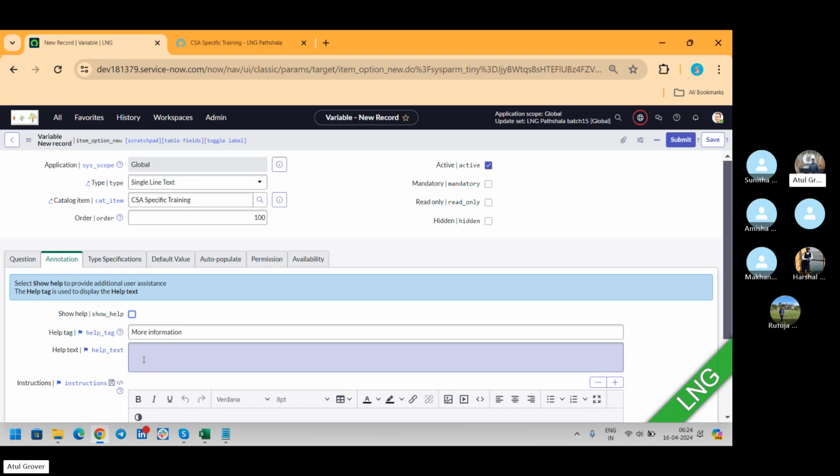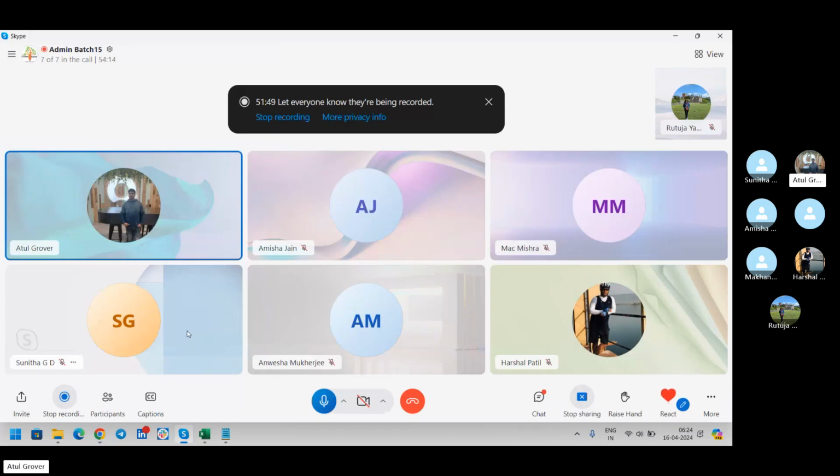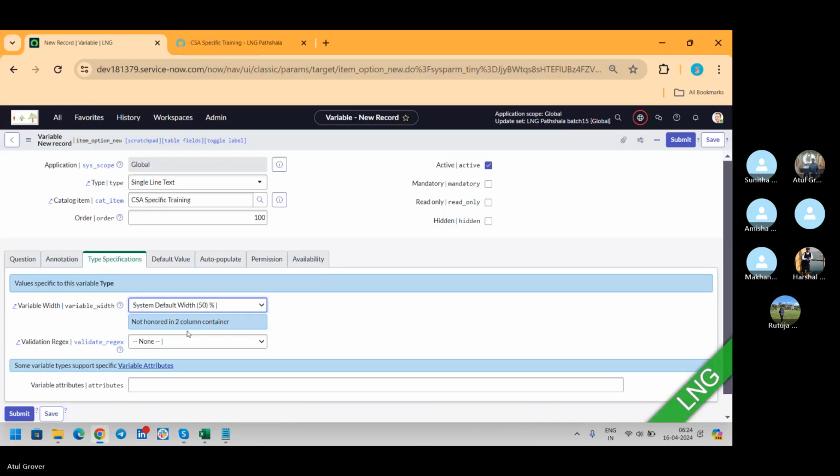Okay. Type specification. How you want to show it. Like kind of a 2 container, 1 container kind of things. 50%, 75%, 100%. Make a change and then check it. Why am I saying this? Because these are no business logics. It's a simple display part, which you know what to do.